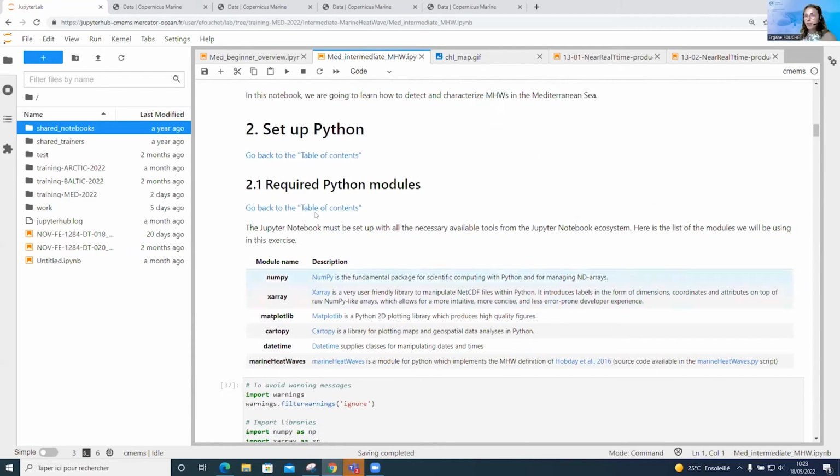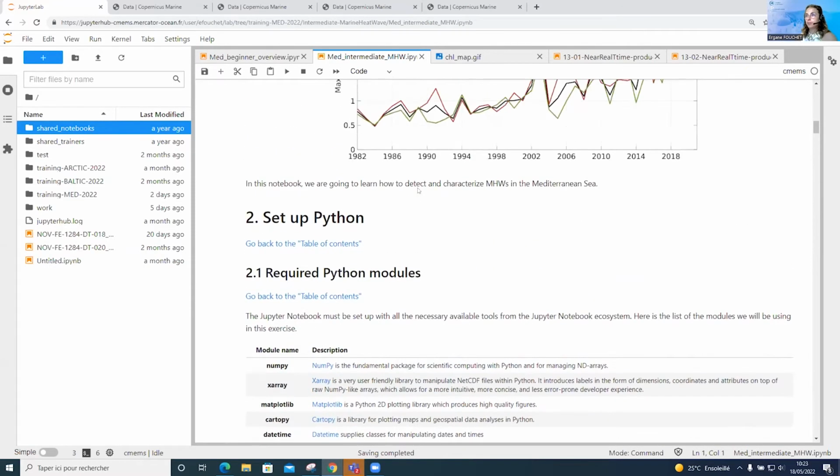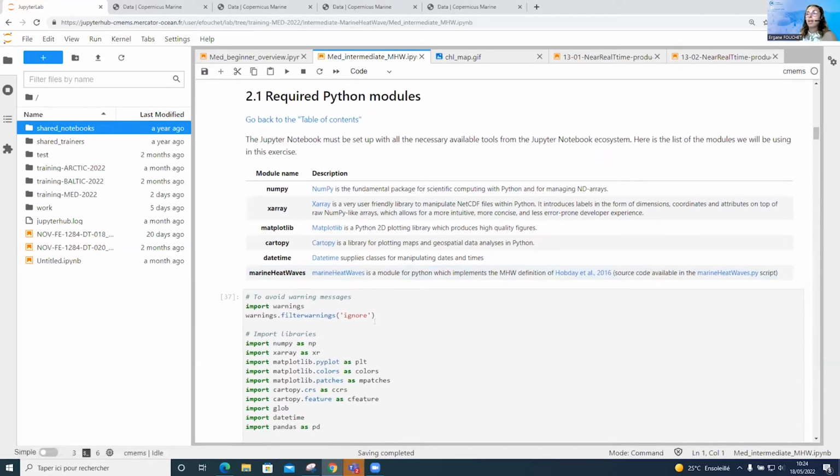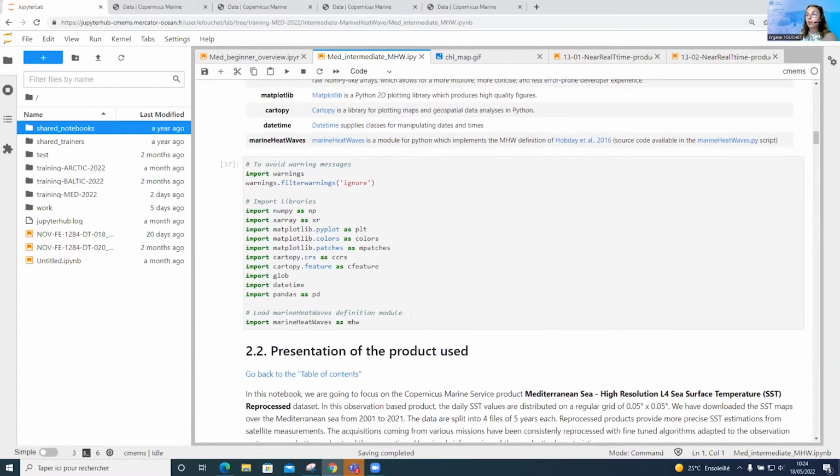Again, we set up Python with plenty of libraries to study the marine heat waves. The difference is that for this notebook, we have a specific library, which was developed by Hobday et al. This library is called Marine Heat Waves. If you click here, you will find the documentation webpage. I'm not going to show you all the details.